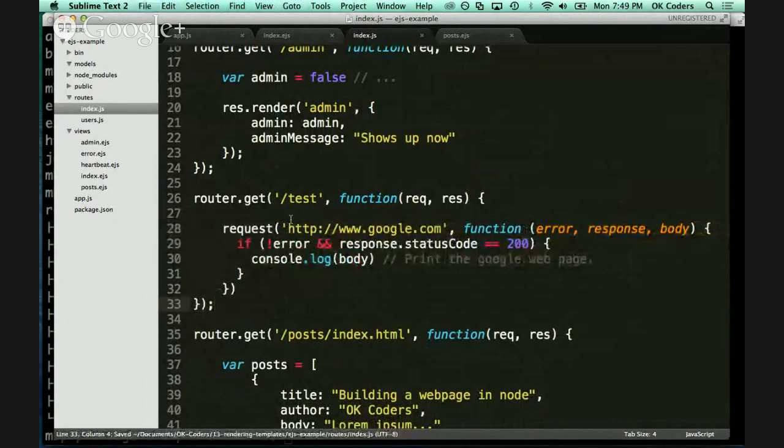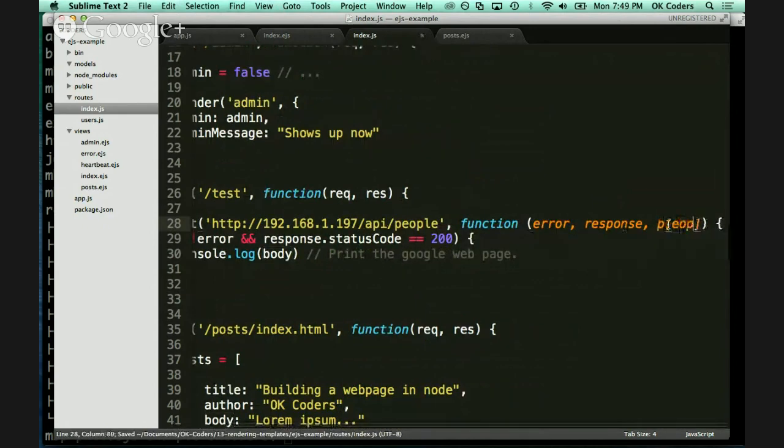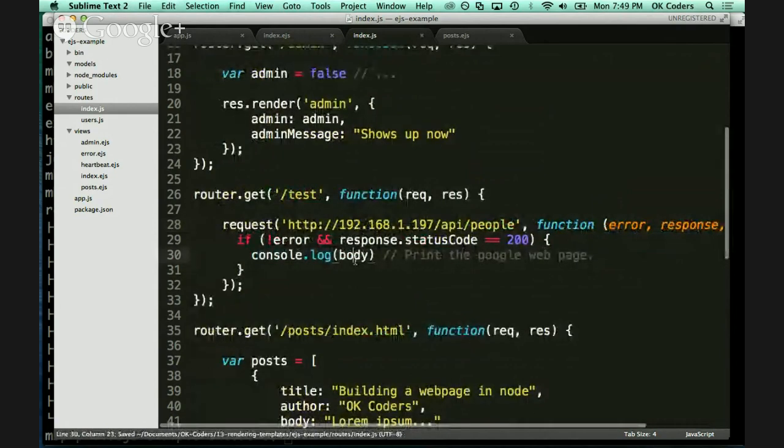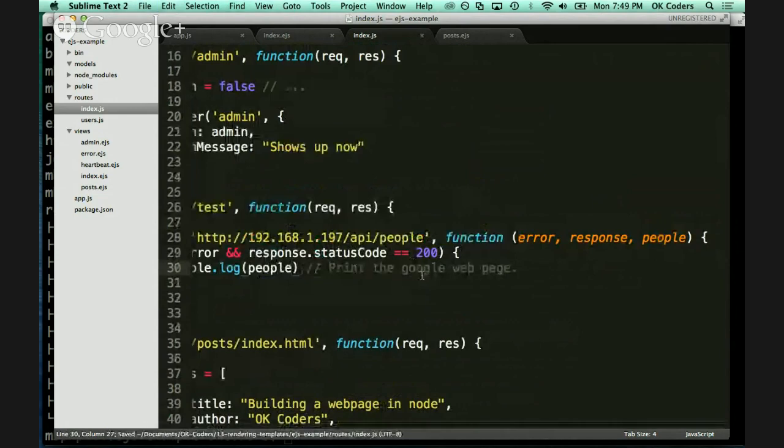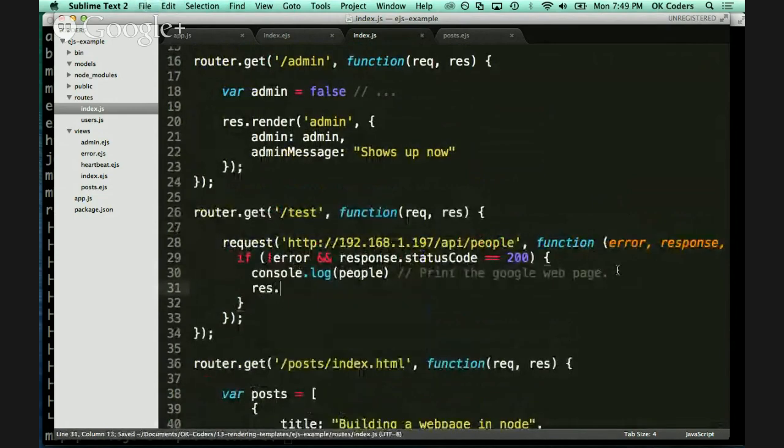So what do I want to request? My IP address, which is 192.168.1.197. And then API/people. And that would be like anybody. So body should be people. Okay. Let's go ahead and do response.render people.